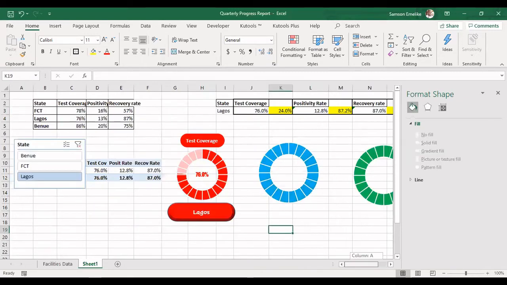So with this, if I choose FCT, you see FCT shows here, the values change, this value also changes correspondingly. If I choose Benue, Benue will change here, and the value here will change. It's still showing me the same thing here.